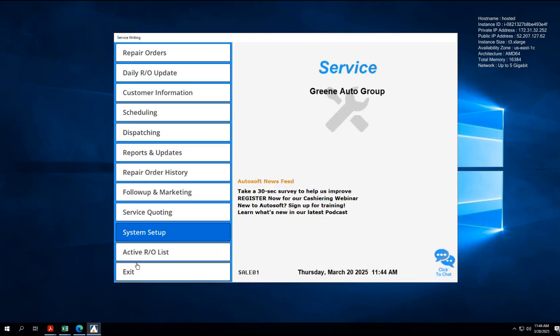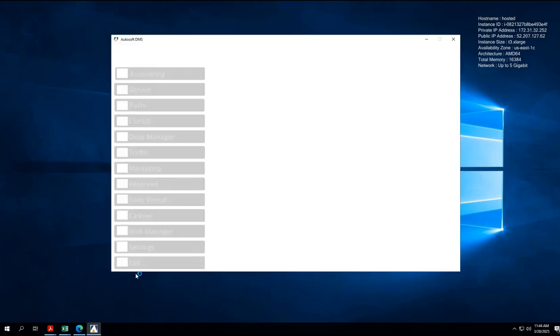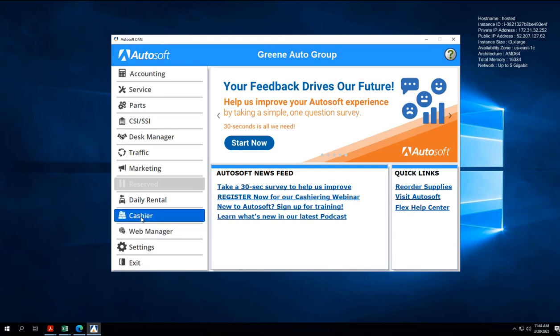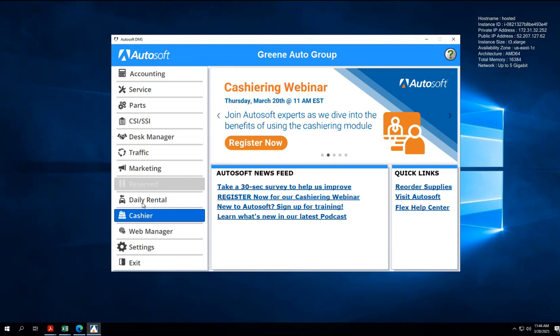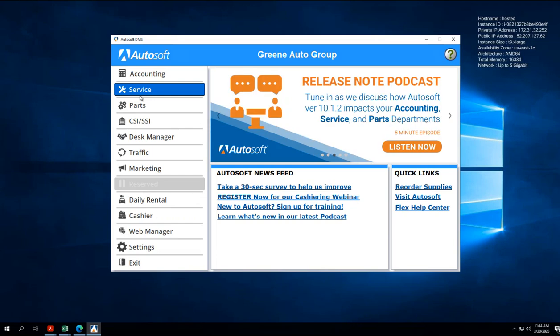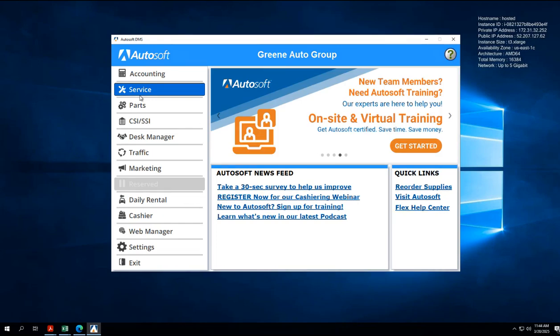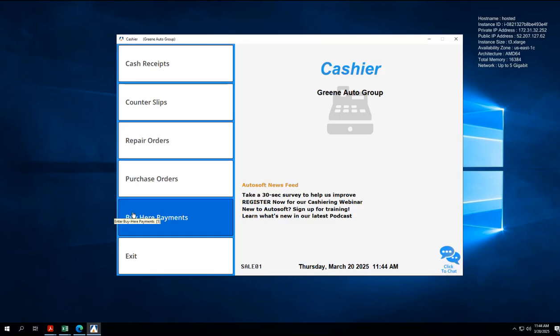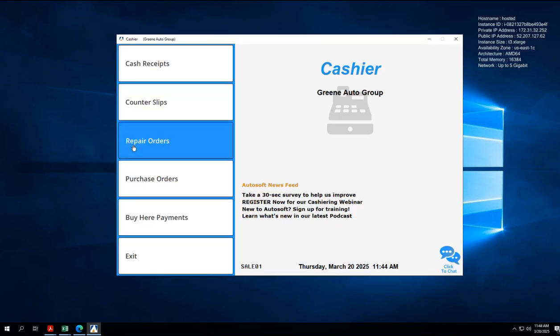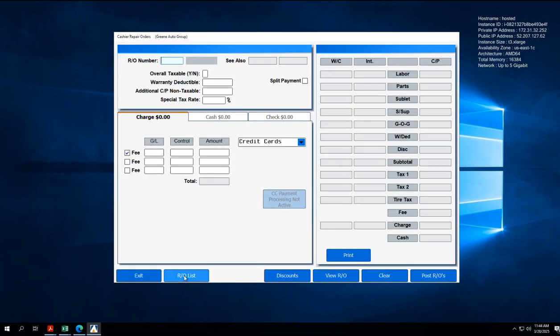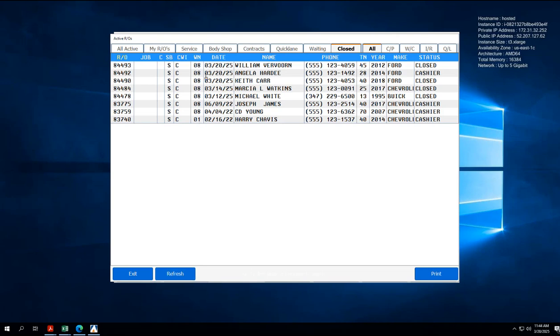Okay, another question was, how can they close warranty and send customer pay back to cashiering as well? That would just be the previous option, where rather than selecting the invoice CP, that is going to take the entire repair order and send it over to Cashier. So then I would process the payment in the same manner that I would if that repair order was customer pay only. So I'd go to repair orders, and I'd be able to pull up the RO from my list.